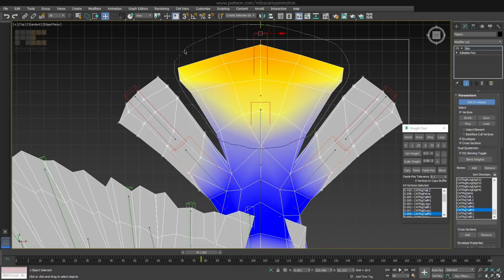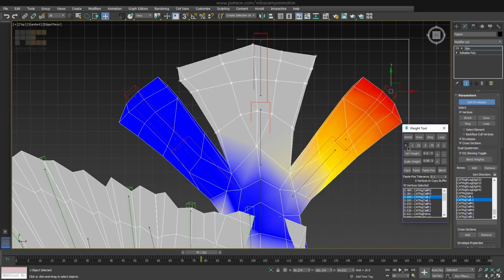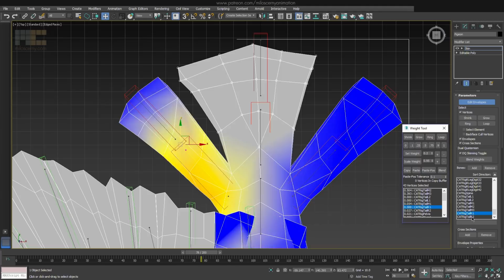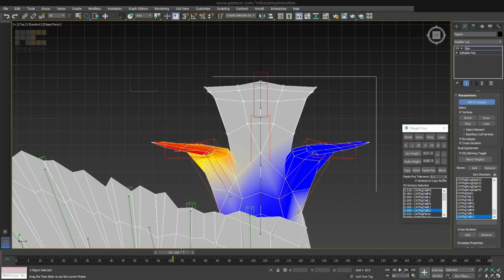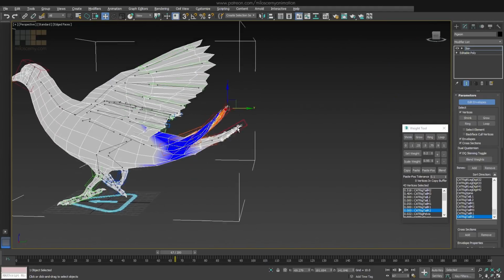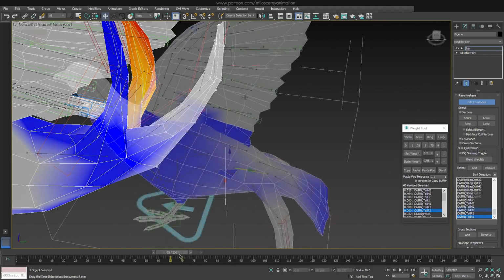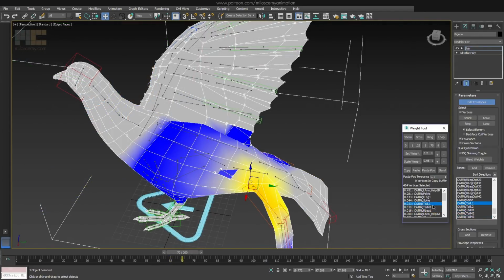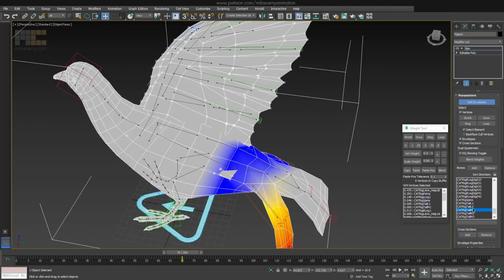Now the same thing for the middle part. Selecting vertices and removing weights of the side bones. Now they move separately. And that's basically it. Here I am removing all the tail weights from the wings, because I don't want any tailbone to move the wing mesh at any point.